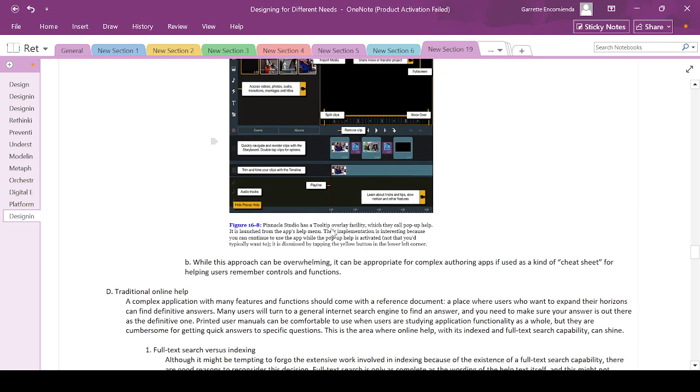So here, Pinnacle Studio has a tooltip overlay facility, which they call pop-up help. It is launched from the app's help menu. Their implementation is interesting because you can continue to use the app while the pop-up help is activated. Not that you typically want to. It is dismissed by tapping the yellow button in the lower left corner. Here, hide pop-up help.